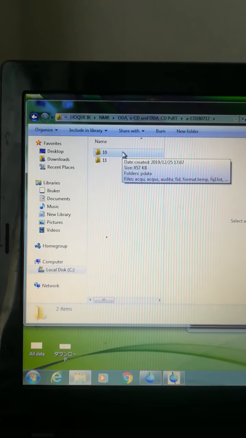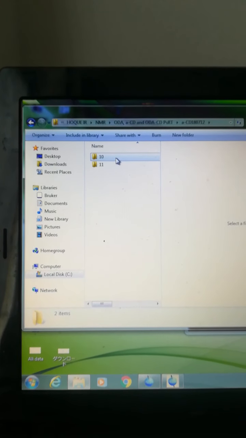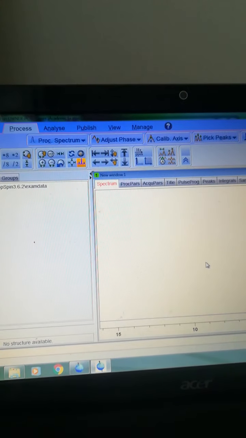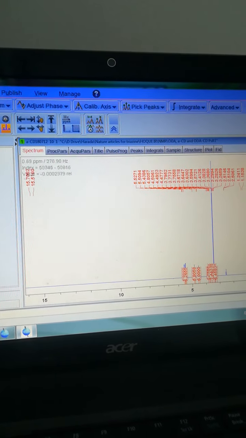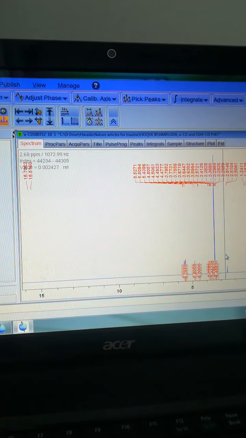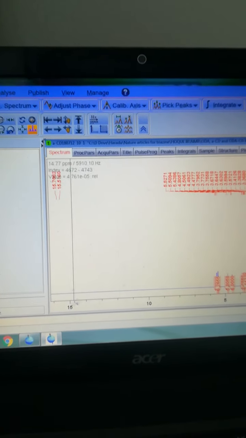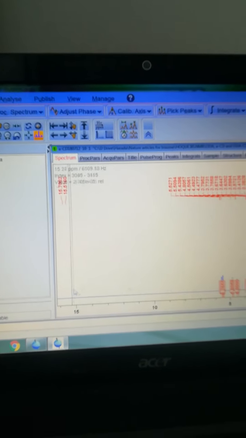So let's just drag and drop this file into the NMR software, and now you can see the proton NMR spectrum. Now it is the full spectrum view. That means it goes from a negative value to 15, and we don't need that much. We need only 8 or 7.